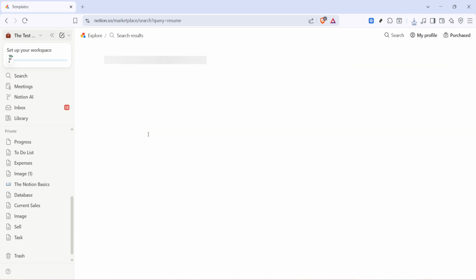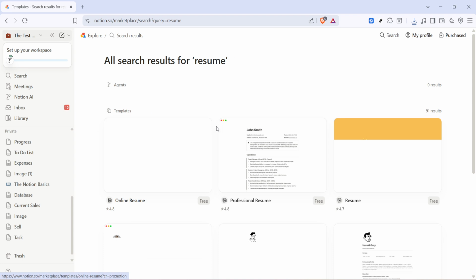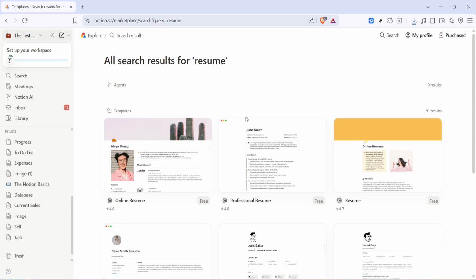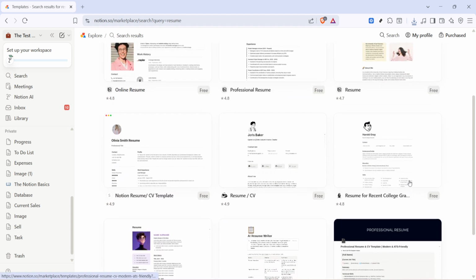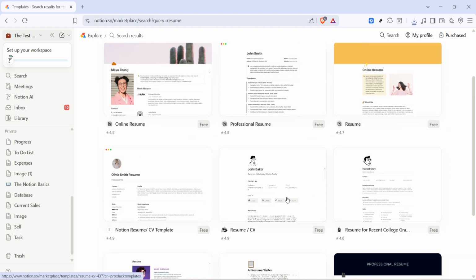Now, head to the search bar and type Resume. Give it a second to load all the results. You'll see a range of styles: minimalist, one-pagers, creative designs, and more detailed layouts. Skim the previews and read the short descriptions to spot a structure that fits your background.